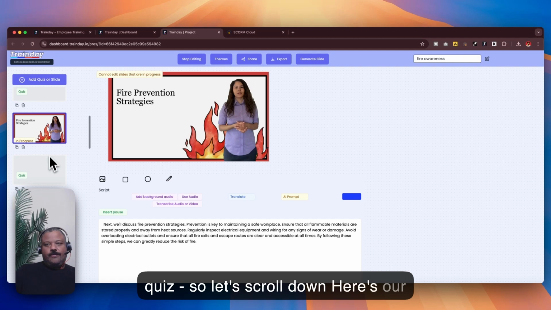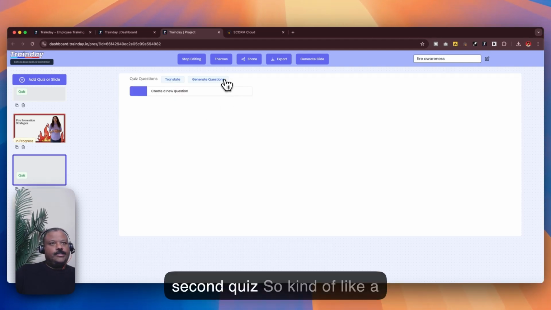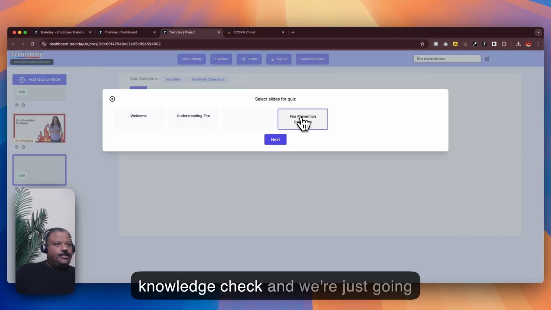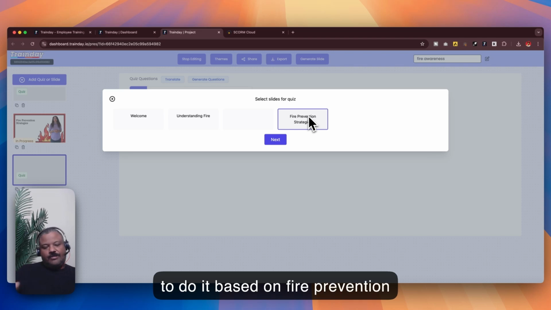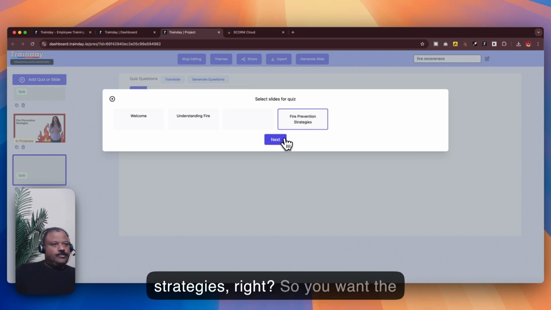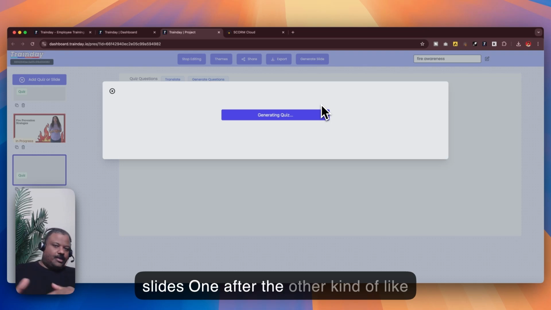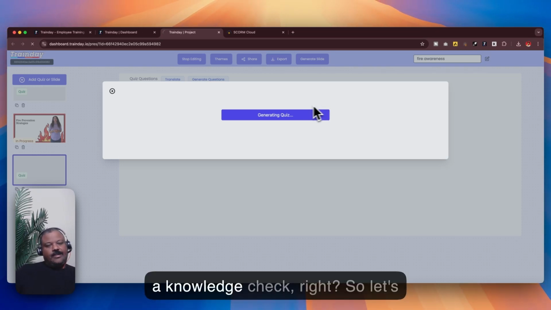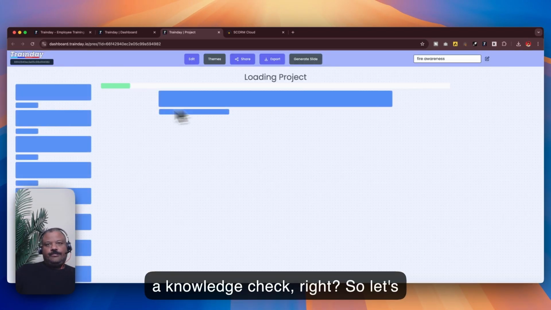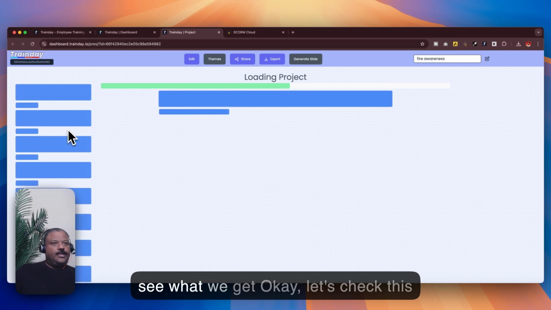So let's scroll down. Here's our second quiz, kind of like a knowledge check, and we're just going to do it based on fire prevention strategies, right? So you want the quizzes to be specific to these two slides, one after the other, kind of like a knowledge check, right? So let's see what we get.